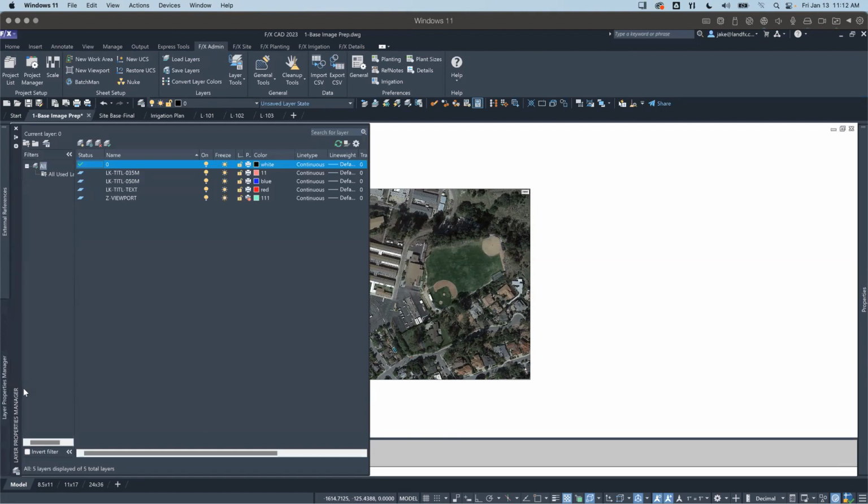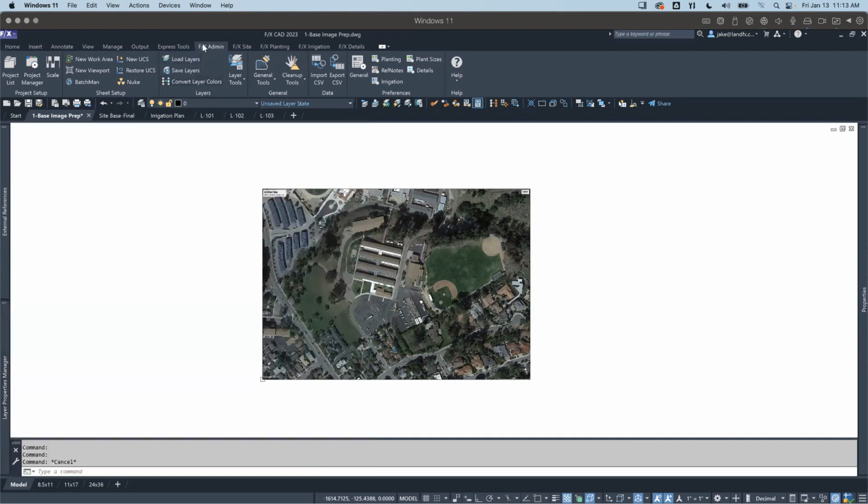Now, if I open my layer properties manager, type LA or layer, open that up, you'll notice I have a couple layers, but that's just because I have a title block in this sheet. But what if we didn't have any layers set up and ready to go? If we're not using the load and save layers tools under the FX admin tab, that is definitely a really, really handy way to get the layers that we want in there.